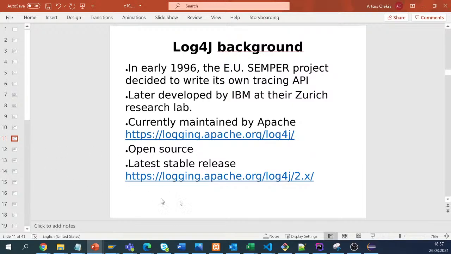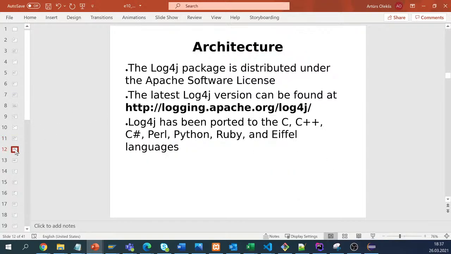And the latest version is 2.x, I mean higher than 2. So then, how is it created? The architecture of Log4J, it's basically a package distributed under the Apache software license. You can find it using this link, and it is used in many languages, not only in Java, but in C, C++, C#, Perl, Python, Ruby, and 8 more languages.